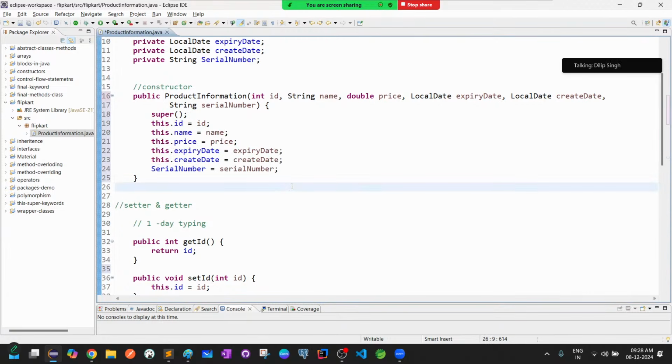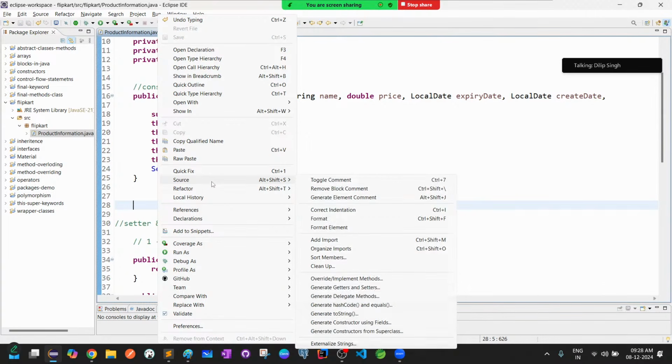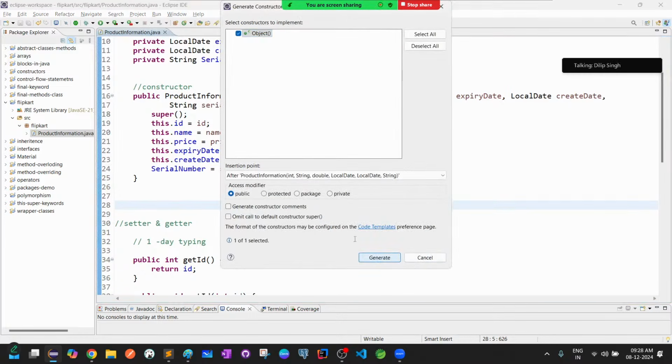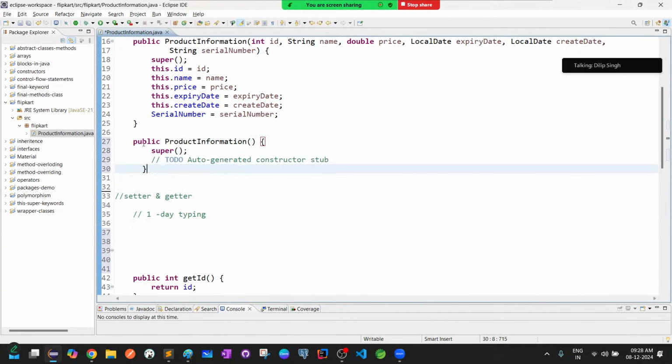That is also clear. Now I'll define one default constructor also, using Source, Generate Constructor. Okay, I defined a default constructor also. This is also clear. Fine.